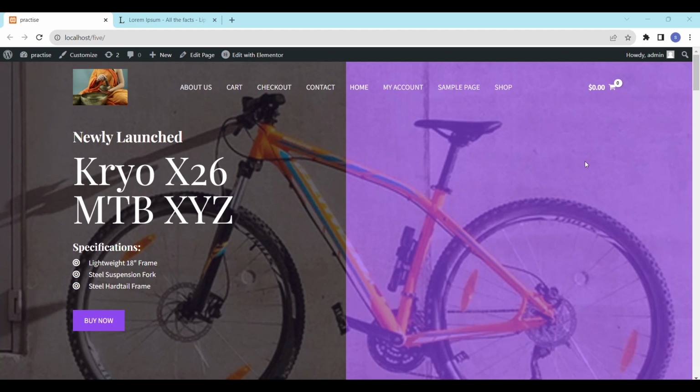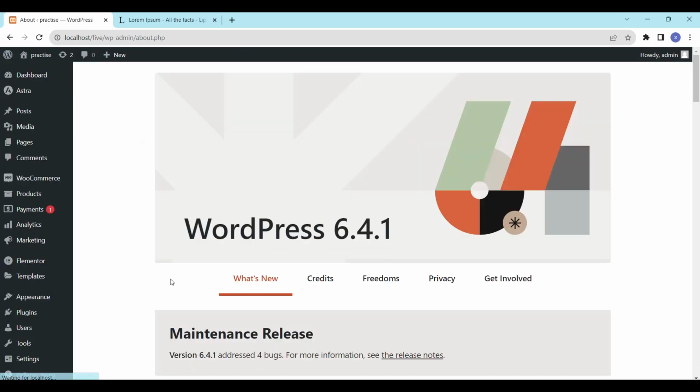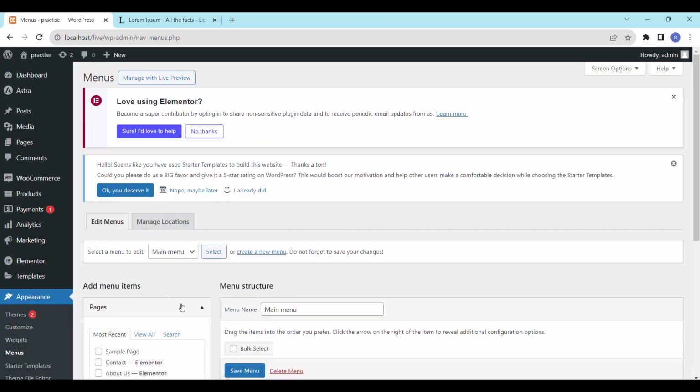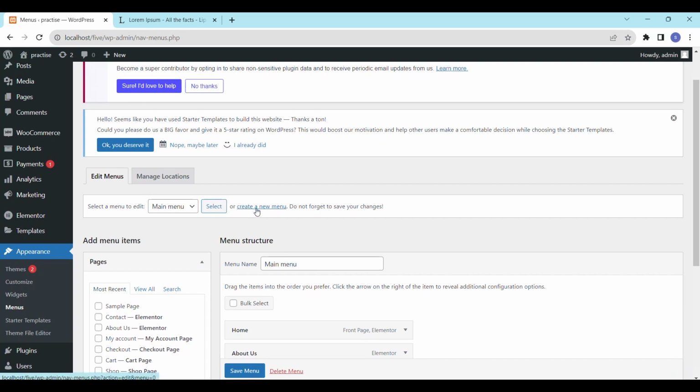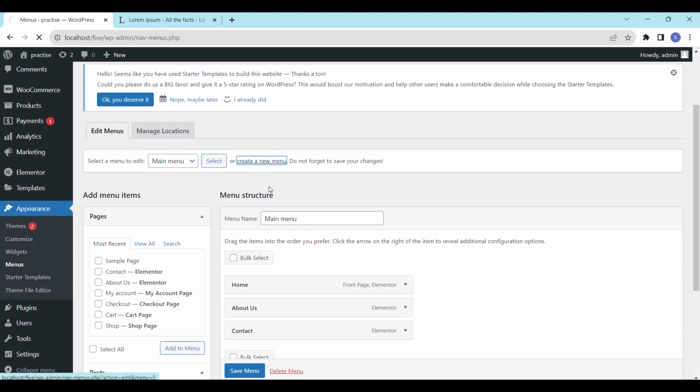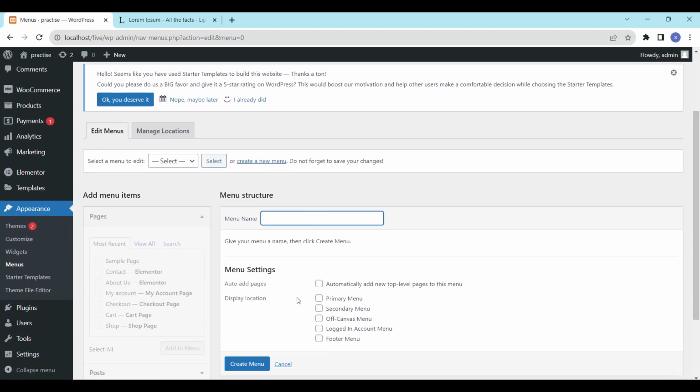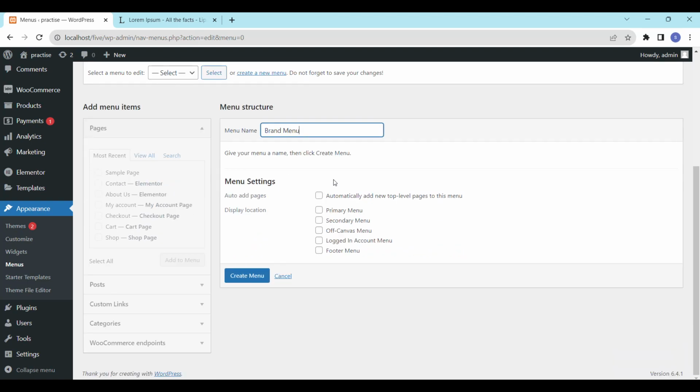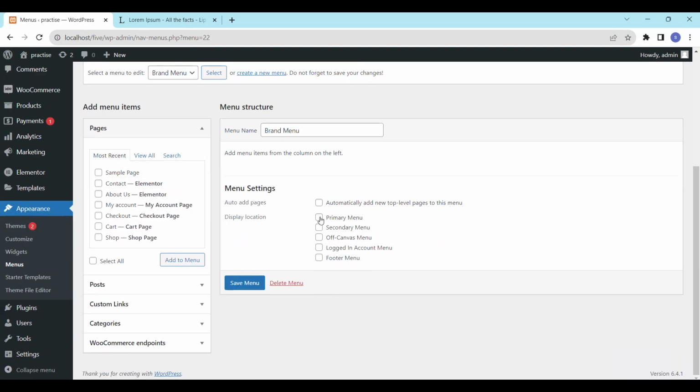So to create a new menu, you need to go to dashboard and go to appearance and click to menus. Here you can find a create a new menu. So click it here and give a new menu. I'll name it as a brand menu. And you can first create menu and make it as a primary menu as well.